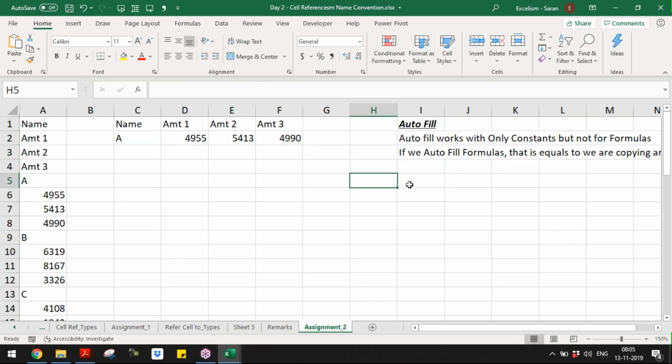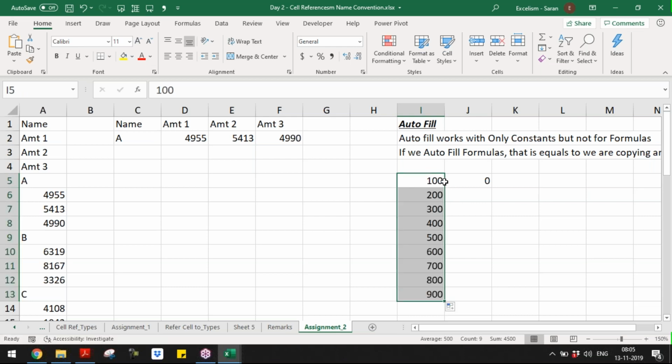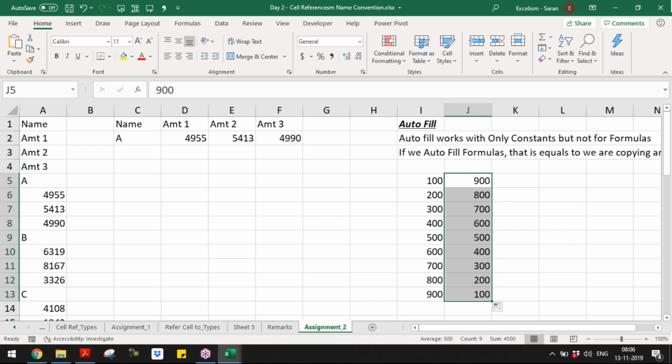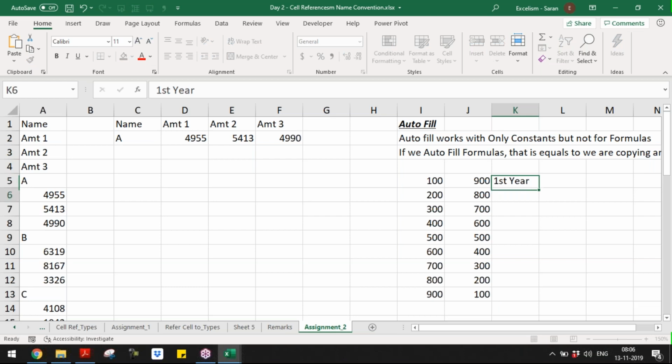Now let us try to understand the situations where we can use autofill. Let's say 100 is there, 200 is there. If I select this and drag this, do you think 300, 400 will come? Yes. Autofill can work for linear sequences. Or the other way around, I have selected 900 and I have given 800. 900, 800, there is a difference of 100 and it's a number, ordinary in nature. Once I drag it, it automatically gives you the sequence. Or else, for example, first year, second year.